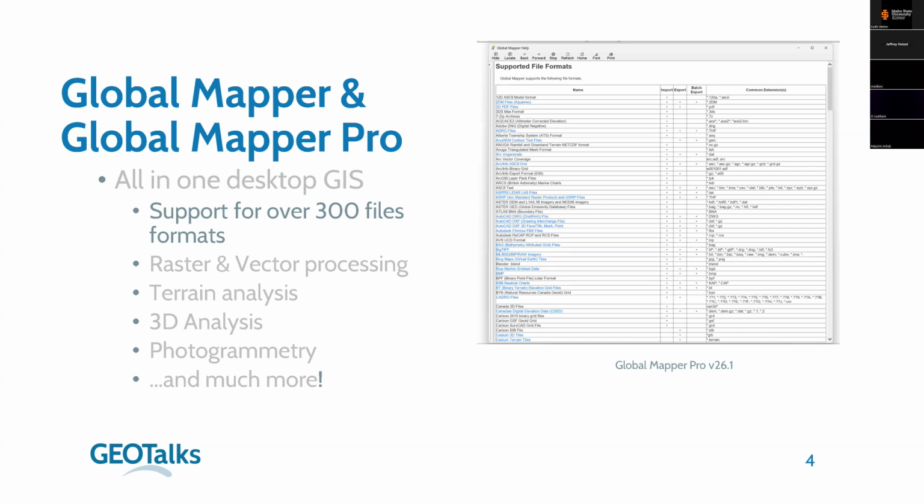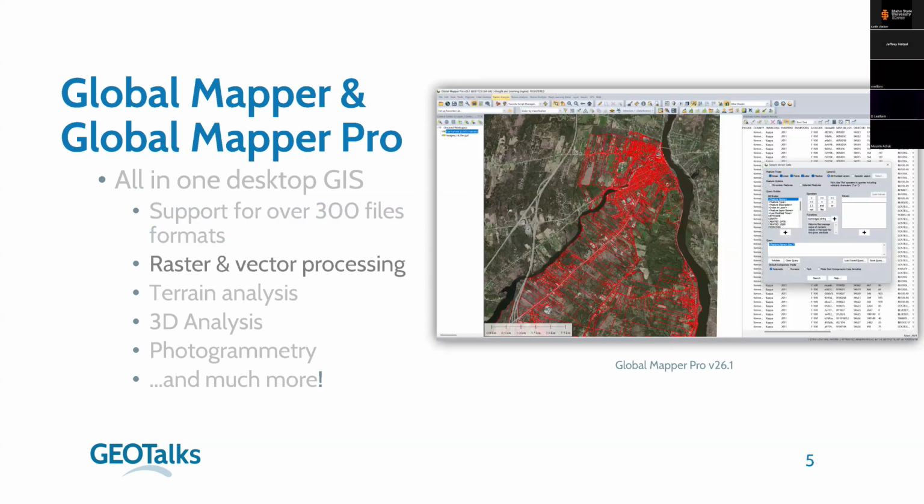The app supports over 300 file formats. So whether we're talking raster, vector, point cloud, meshes, models, 3D terrain, etc., GlobalMapper supports a huge variety of them. Any of your basic raster and vector processing and analysis can be done in GlobalMapper, whether we're talking about searching, spatial analytical queries, raster analysis and calculation. The app handles all of that.